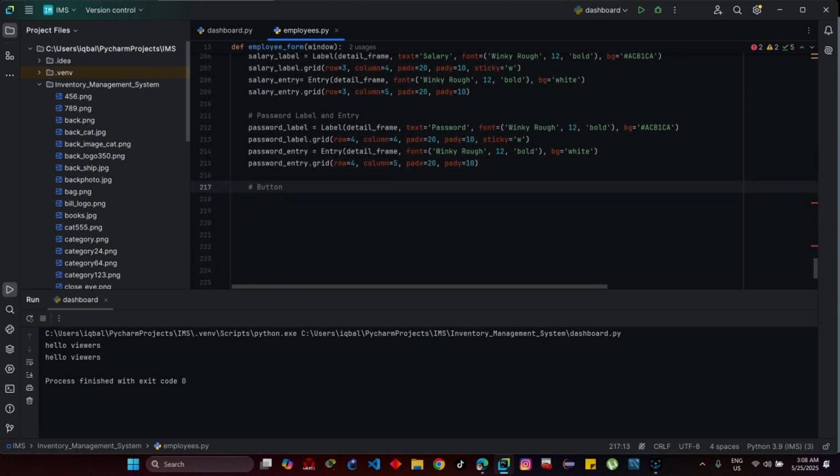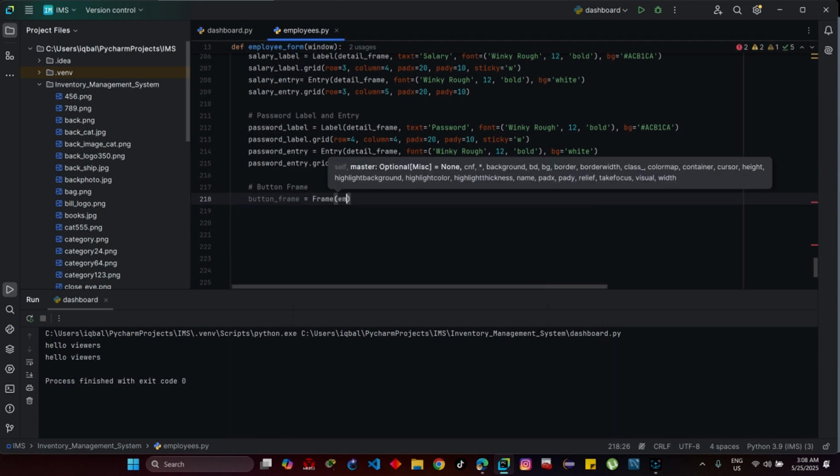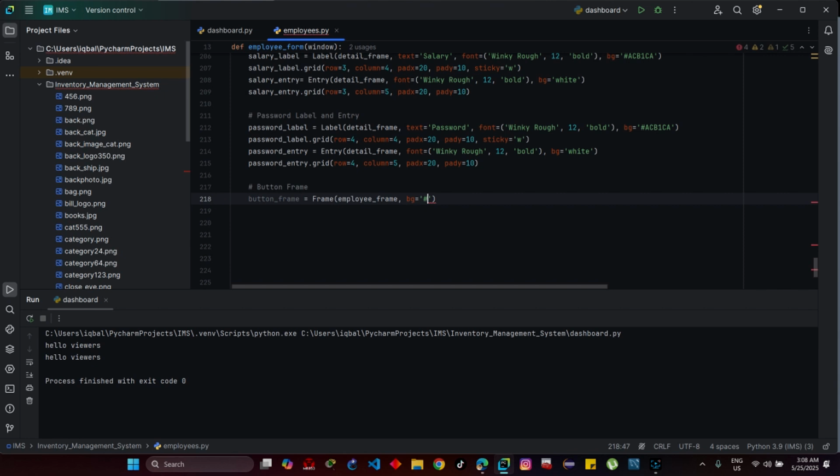So now I will create a frame for the buttons. This frame will store all the buttons for the employee menu. Button frame equals Frame on the employees form, and this will be the color. Button frame dot place x equals 230, y equals 590.